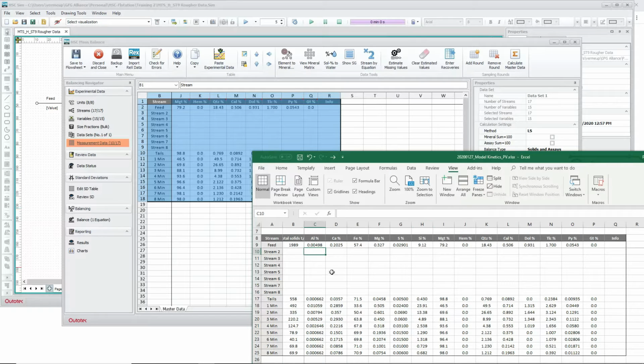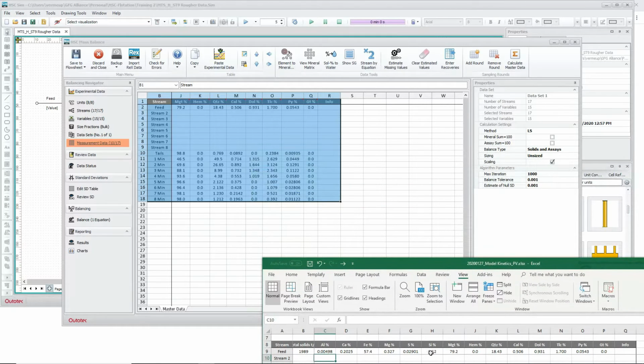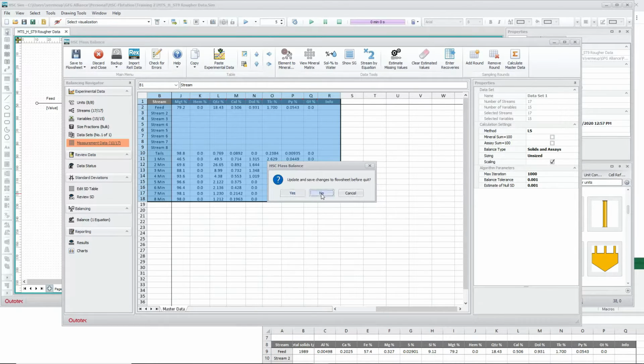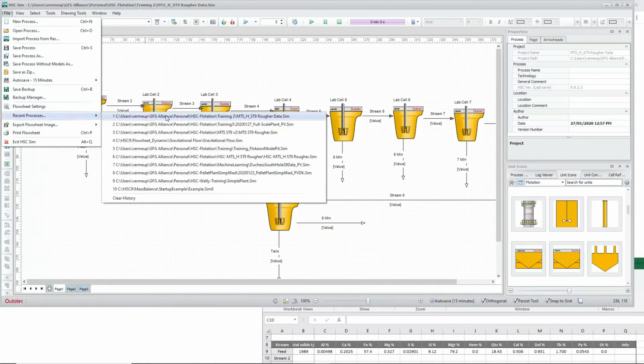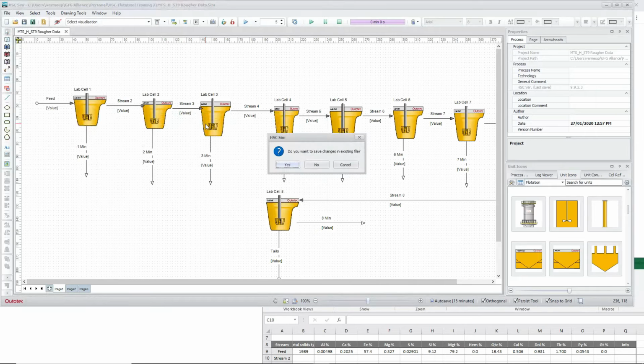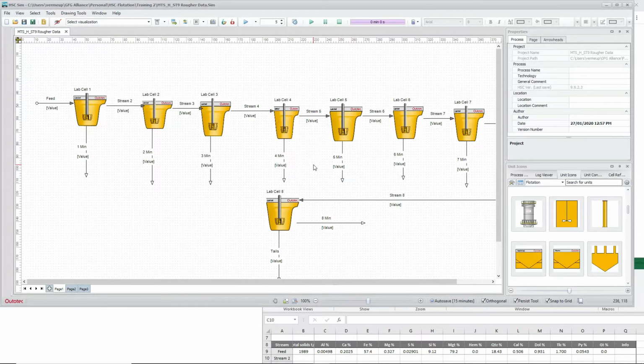Freeze panes, so we can scroll up and get to. We didn't need to scroll up. We have the feed there. But more importantly, we have the feed mineral content. Yay! So we don't even need to do the element to mineral conversion, though we could. We're just going to type in these values, and that will do just fine. No, don't save any updates. Go back to our full-scale plant model. No, we don't want to save changes.